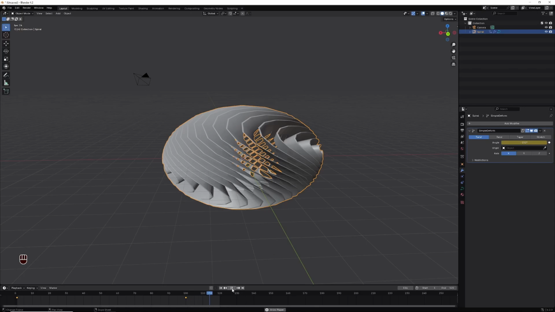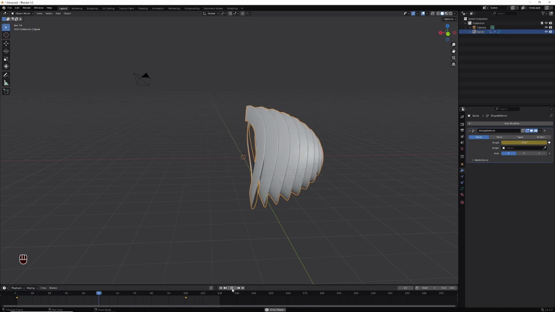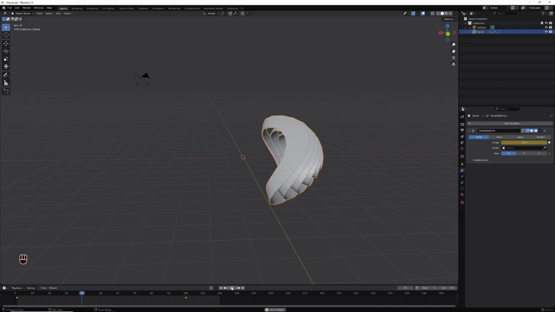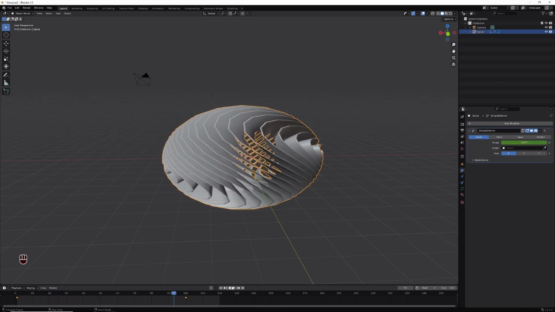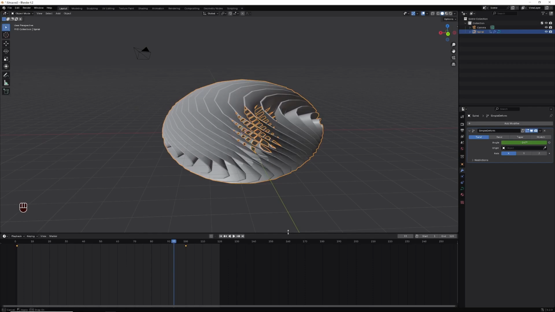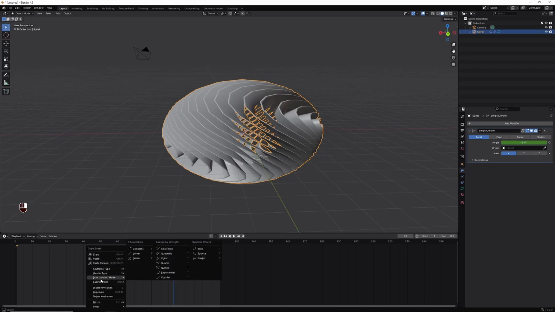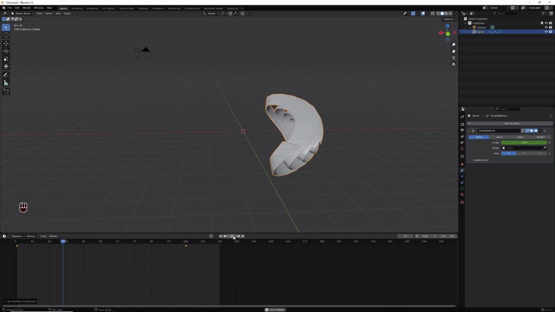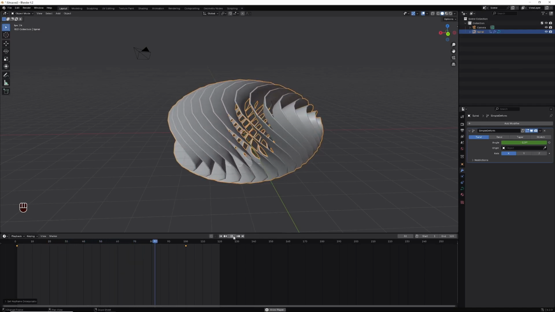Now if we play, we have this animation like this. But we want this animation to be smooth. So go to the timeline, right click and select the interpolation mode and select Linear. Now if we play, now it's smooth.